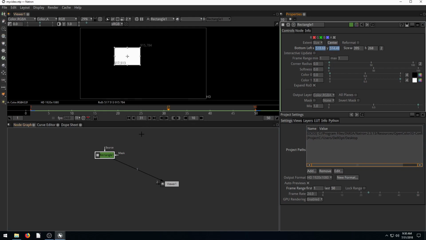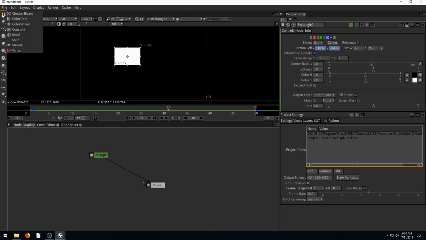So to do that, we need to create what's called a write node. So right now, everything for our project is just getting piped into this viewer. We need to pipe it into a write node. So click up here in the left. What are these nodes called? I think they're called write nodes. Oh, image nodes. And then we click write.